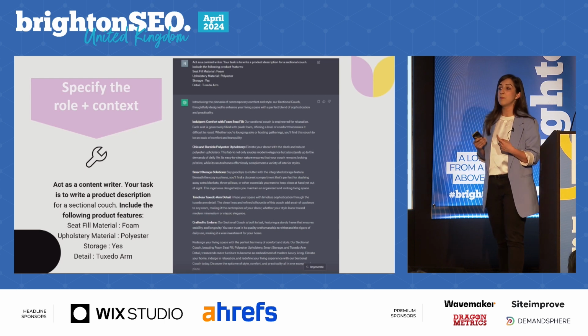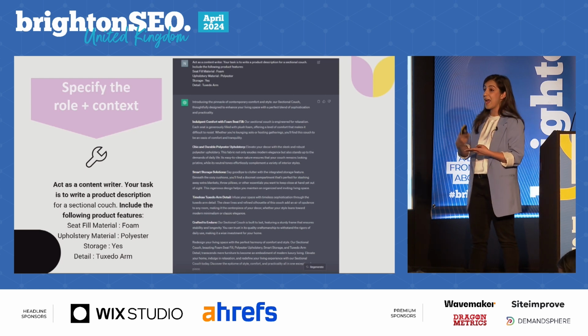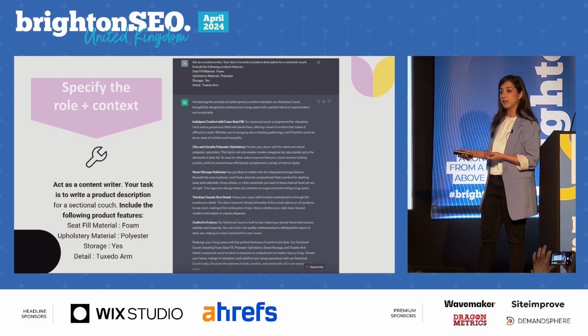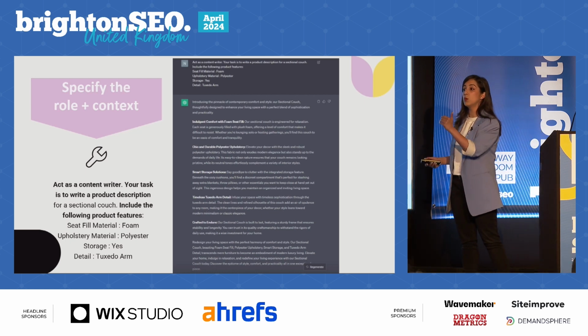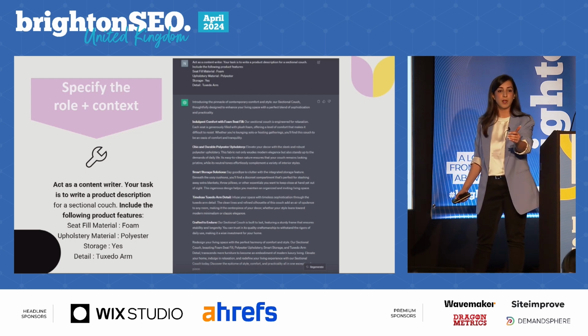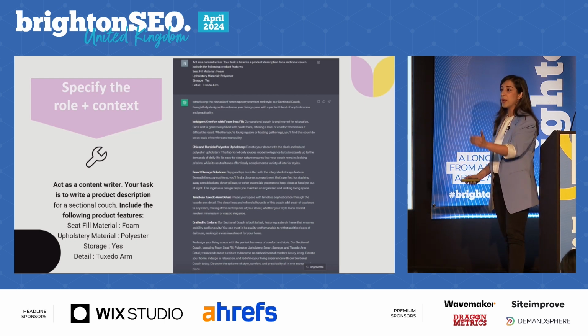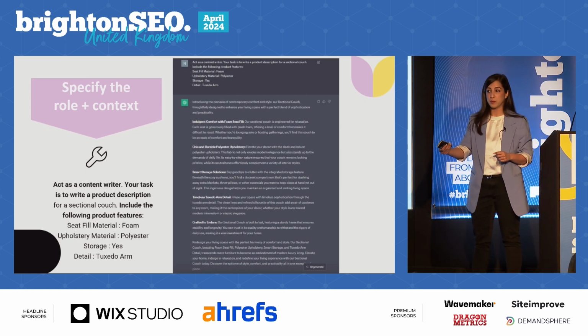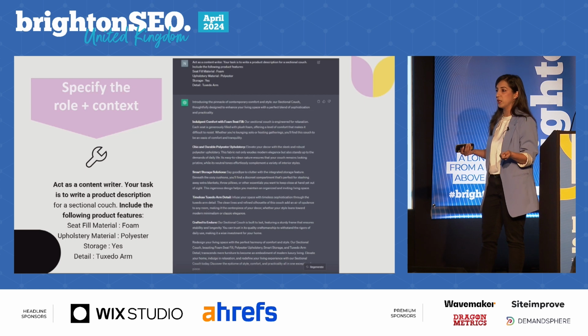So next step, it's important to specify the context and the role, right? So act as a content writer. You want the model to learn that you are a content writer. You are a marketer, you are a Python developer, you are a product manager. Make sure that you act as that in a prompt. Your task is to write a product description. Very clear instructions that you need to give.